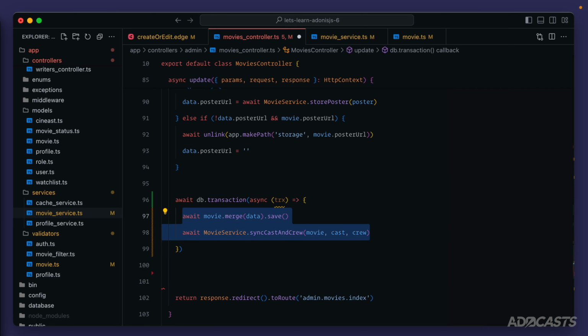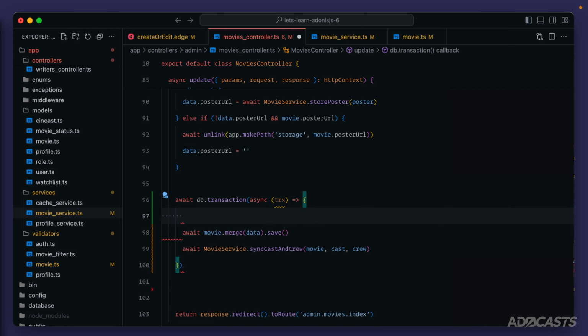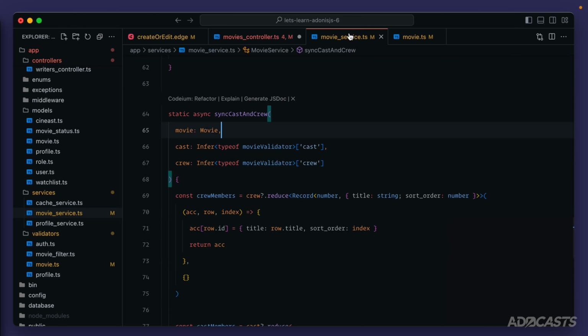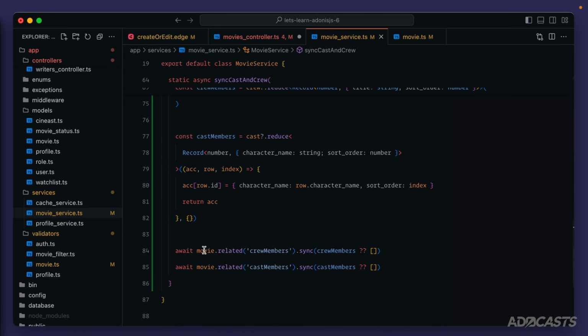Of course, now we need to bind that transaction to these operations. And we have an instance of our movie here. And for our sync cast and crew, we're working with the relationship from our movie. So if we bind the transaction directly to our movie instance, it will cascade through that relationship. So we can just do movie.useTransaction here and provide it the TRX. And now this save call will use the transaction off the movie model, and our sync cast and crew will use the transaction off of the movie model as well, because it directly works with those relationships right down here.